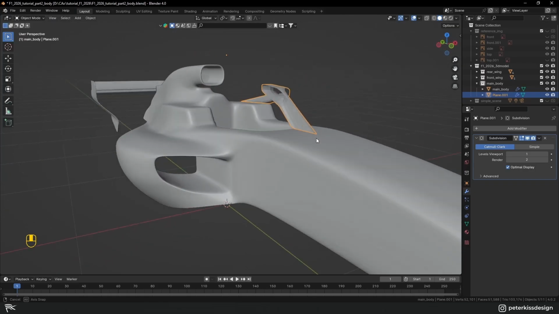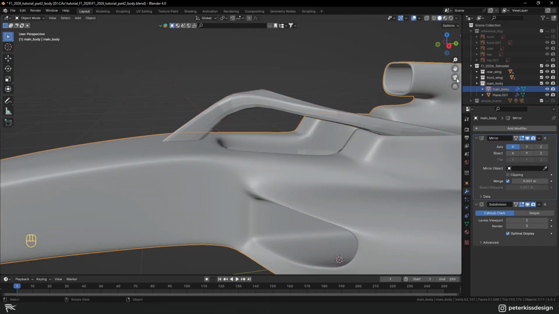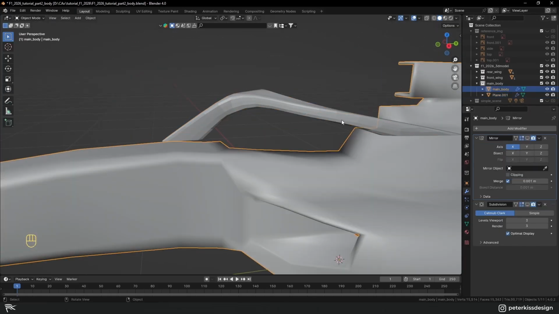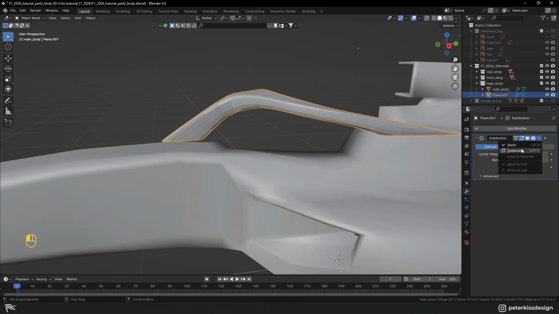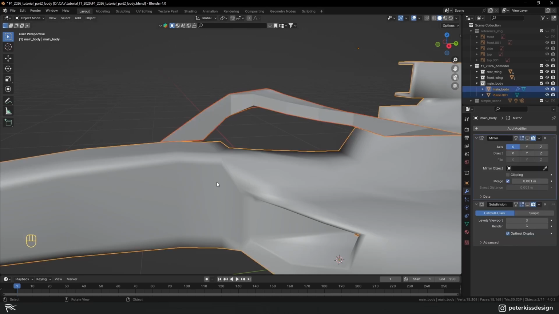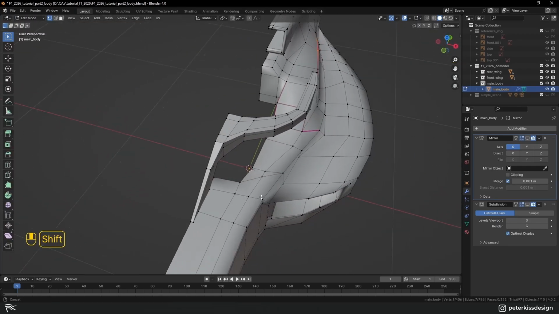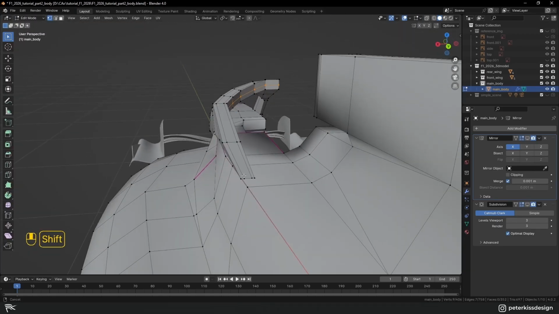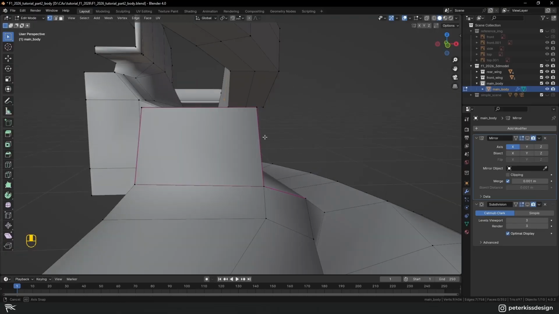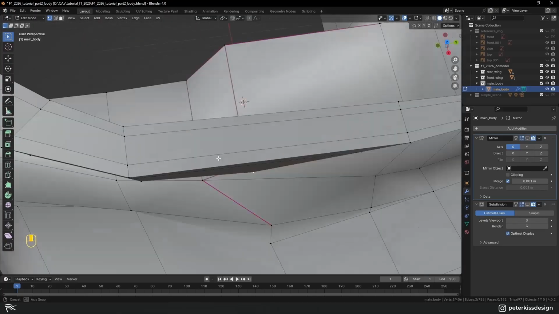Okay, now let's go back to object mode. Select main body and disable modifiers. Then merge the halo and the main body together. Go to edit mode and let's connect it to the main body. As you can see, we are not following this exactly, so we will move all of these vertices to the side.